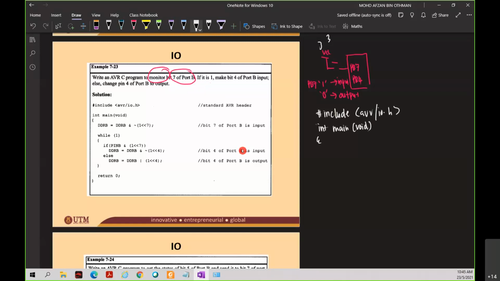Okay, and then goes to the bracket down here. Okay, next. After that, you're going to initialize your port B7 as an input port. Okay, so how to do that? DDRB equal to, okay, DDRB and with this value.